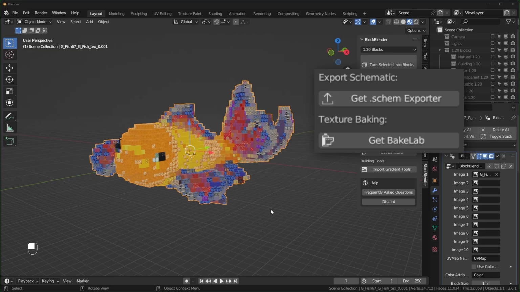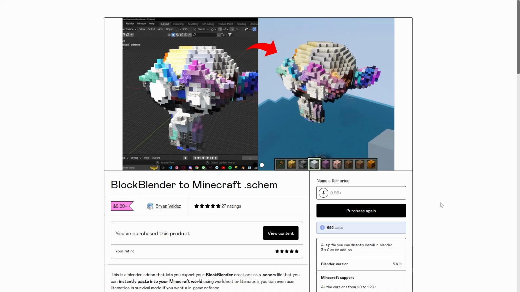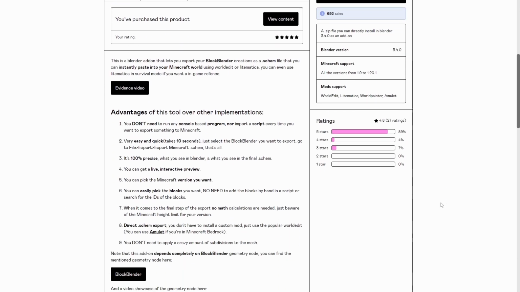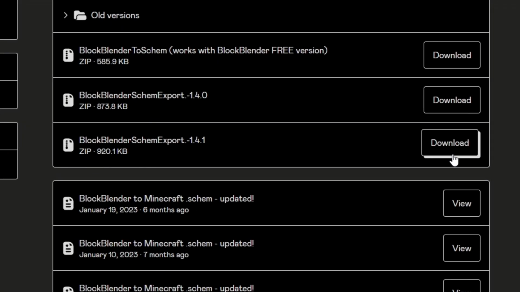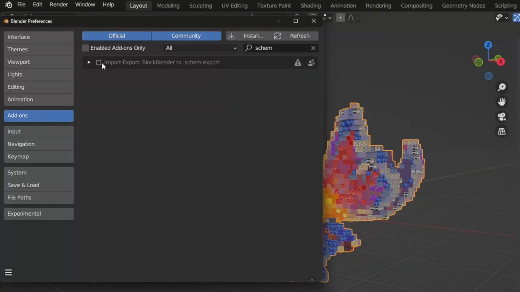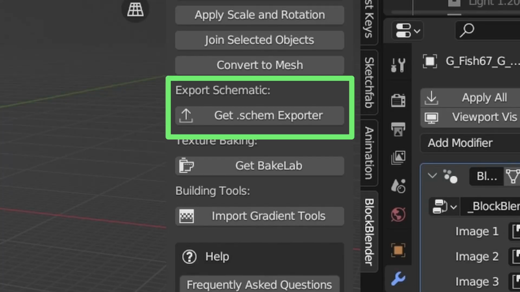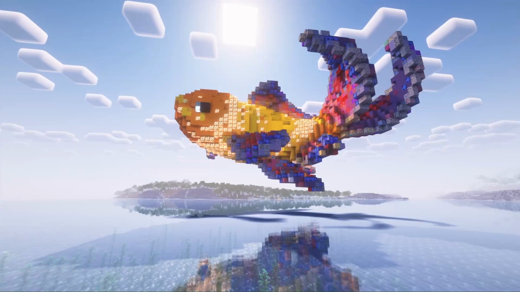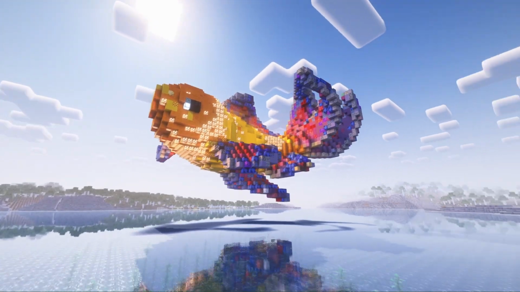Next we have these 2 buttons, which work together with other add-ons. If you don't have the schematic exporter enabled, then this button will lead you to the site to download it. And this is made by Brian Valdez, who has been really good about keeping it up to date as I've been adding features. Once you install and enable it, this button will change and let you export a schematic so you can import your model straight into Minecraft.